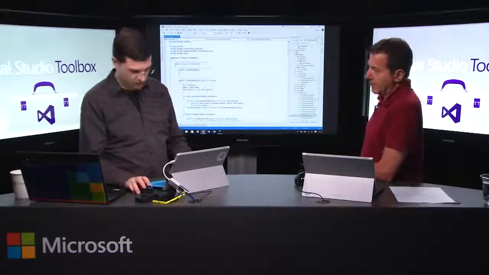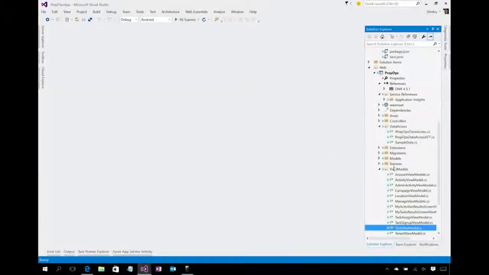Now the next demo that I'm going to do out of the same solution is I'm going to show an Apache Cordova app.